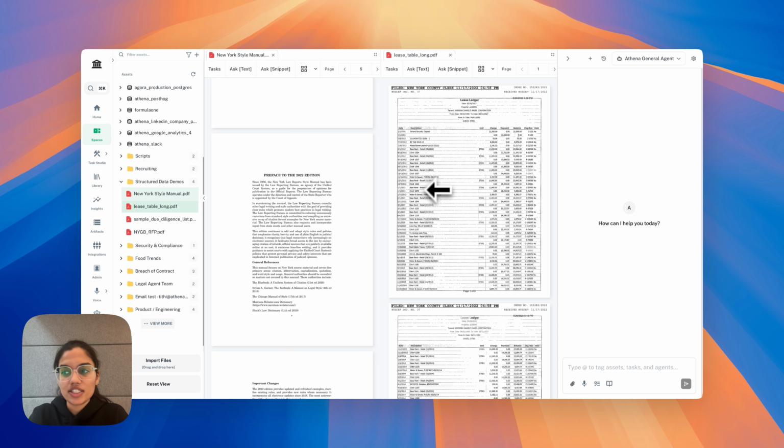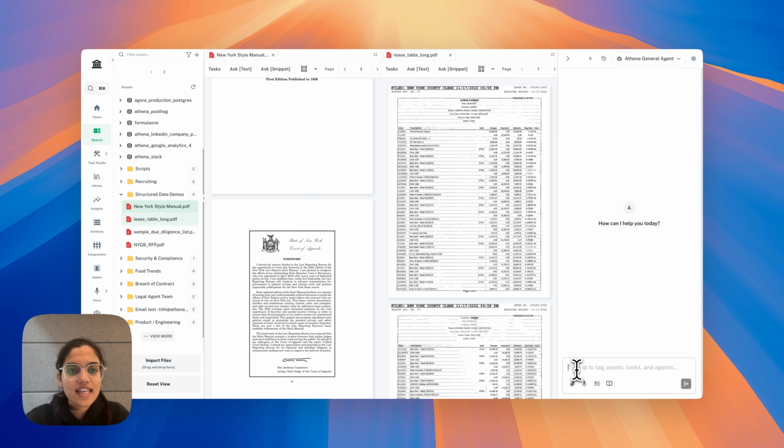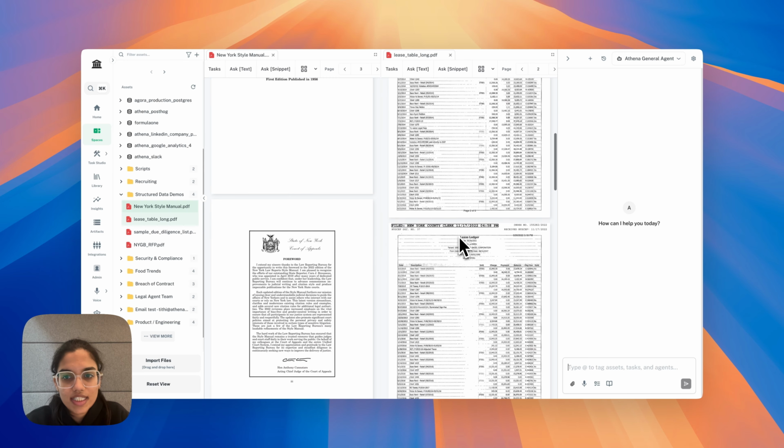Enterprises often face challenges when it comes to retrieving structured data from such documents. We'll walk through an example of how technical users in any enterprise can build such data extraction pipelines which are highly customized to their use cases using Athena. Let's have a look. Let's have Athena extract all the structured information from this lease document.